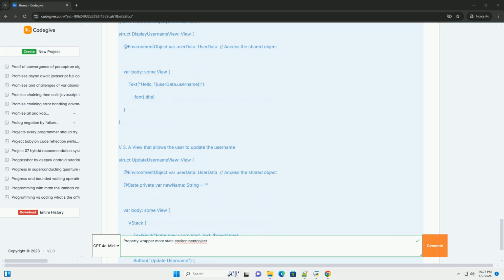See anatomy of a property wrapper. A property wrapper is defined using the @propertyWrapper attribute. A basic structure looks like this. @propertyWrapper: this attribute identifies the structure as a property wrapper. WrappedType: a generic type parameter representing the type of the property being wrapped.